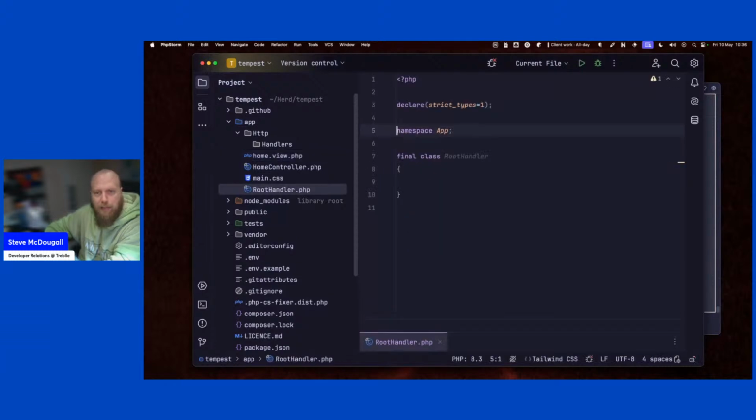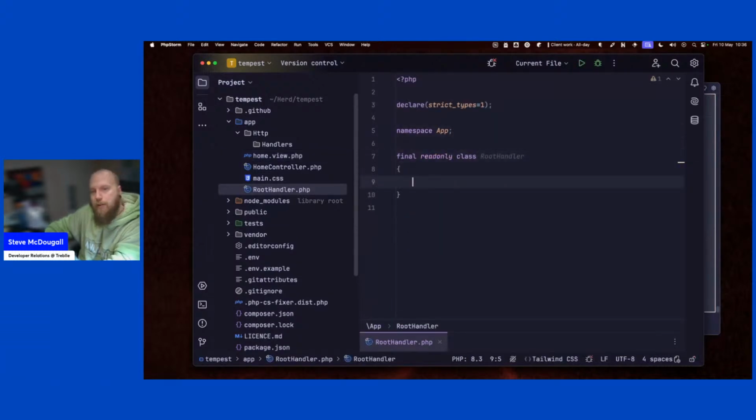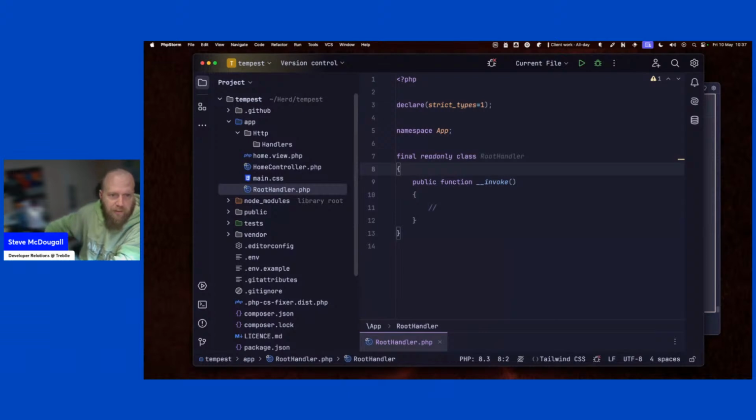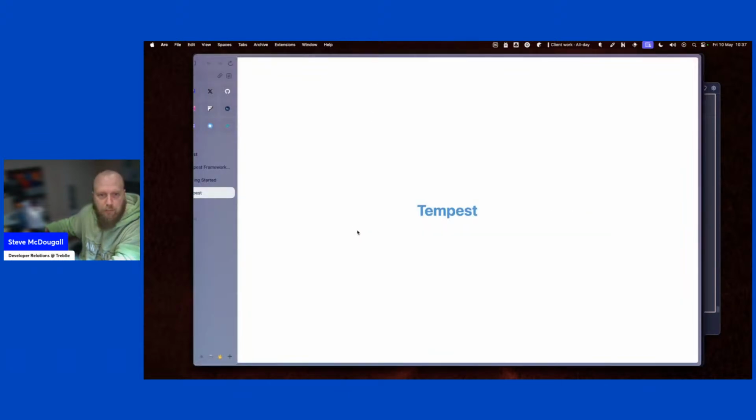So this can be read-only, and it needs to have an invoke method. So let's say invoke. For now, I'm just going to delete those two things there. Then if I come back to Arc and come over to Tempest here, refresh, perfect, 404.